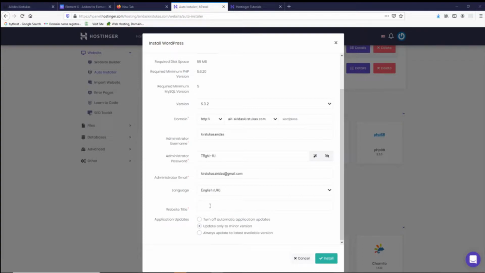In here, website title, you can write it down. I'm going to write Airi theme. And then application updates: turn off automatic application updates, update only to minor version, or always update to the latest available version. Just leave it on the middle as the default for the moment, and press install.